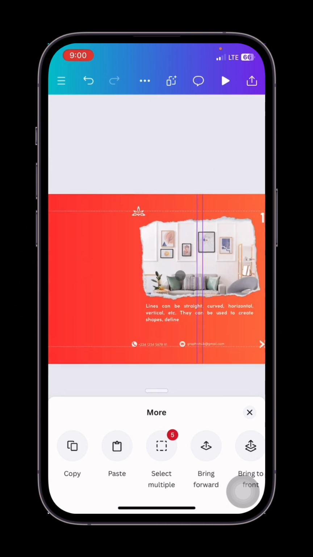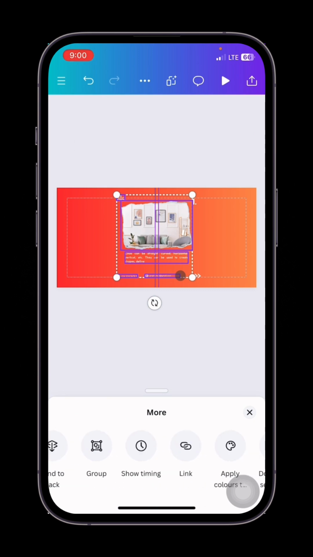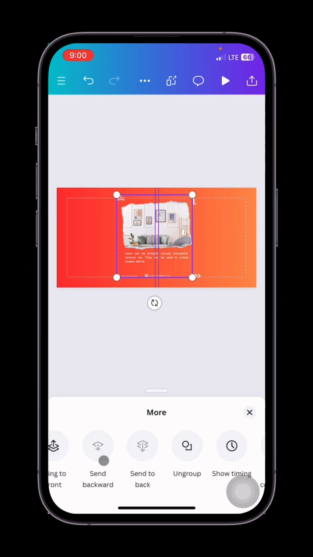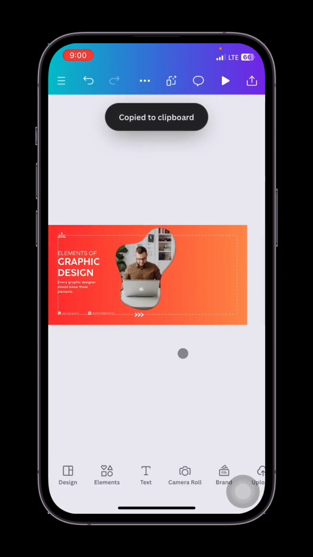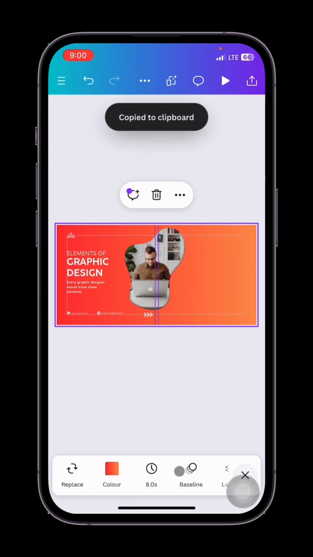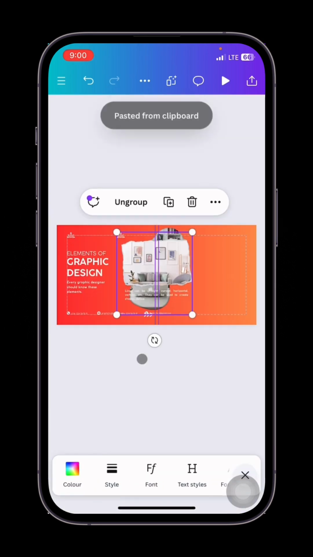Let me see, select the logo. So after that, I'm going to group it, then I'm going to copy it, then go back, slide to the other page. I'm going to click on it, select the page, go here, and I'm going to click on paste.